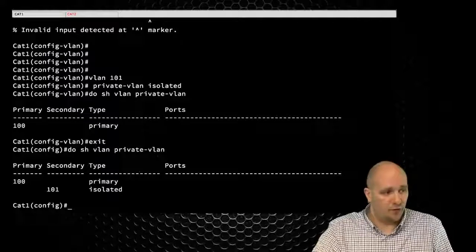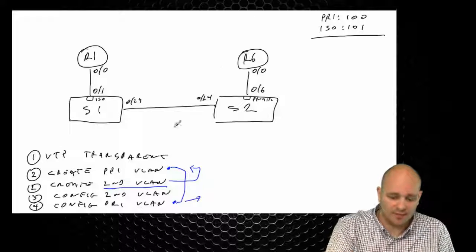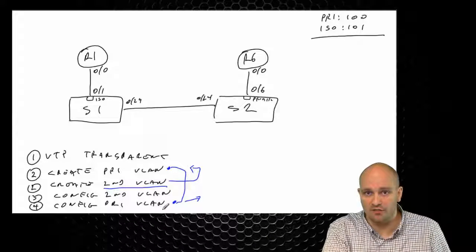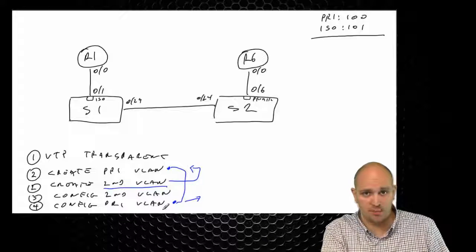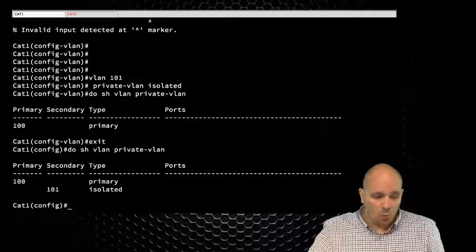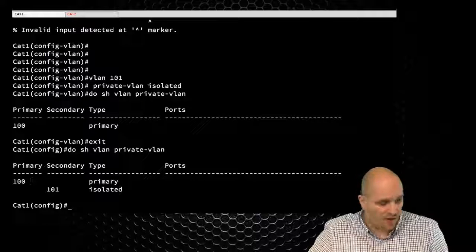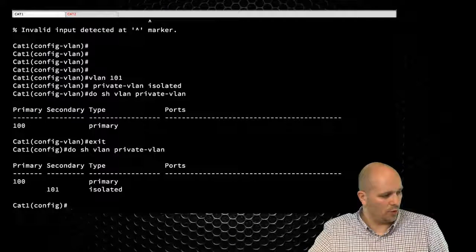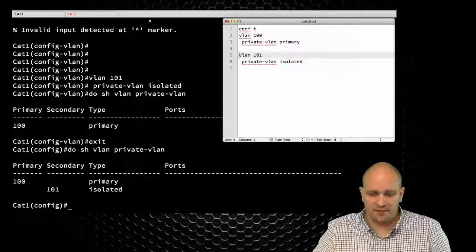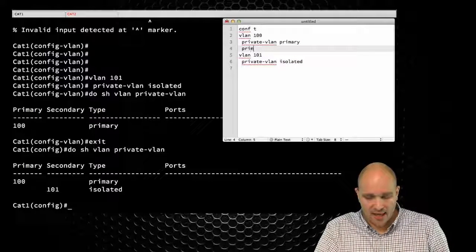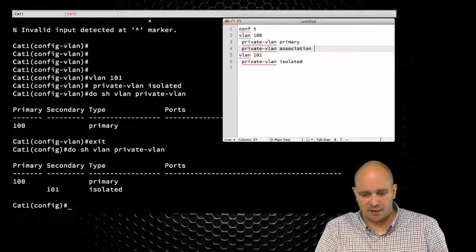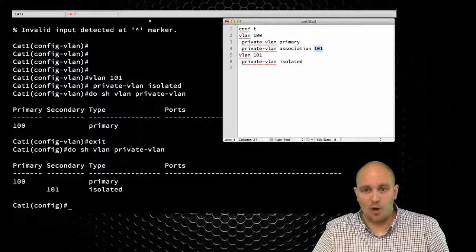This is that configuration that I was talking about. So this is now missing. What we need to do is configure the primary VLAN. We need to configure the relationship between the primary VLAN and the secondary VLAN. Now, the way we are going to do that is a very, very simple way. In my notepad, in the primary VLAN configuration, I'm going to say private VLAN association, and I'm going to add 101.